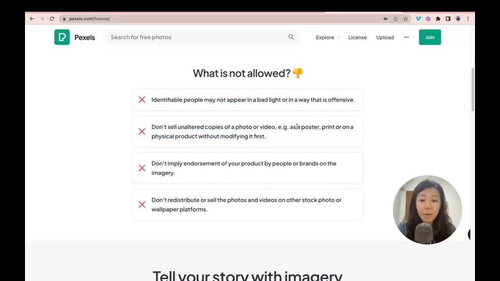Okay, so for example, if you're selling it as a poster, print, or a physical product, you should be modifying it first. Okay, don't sell without modifying it. So you can use the free stock photos to create something to sell, but you have to modify it first. Don't imply endorsement of a product by people or brands. And don't redistribute or sell the photos on other stock photo sites.